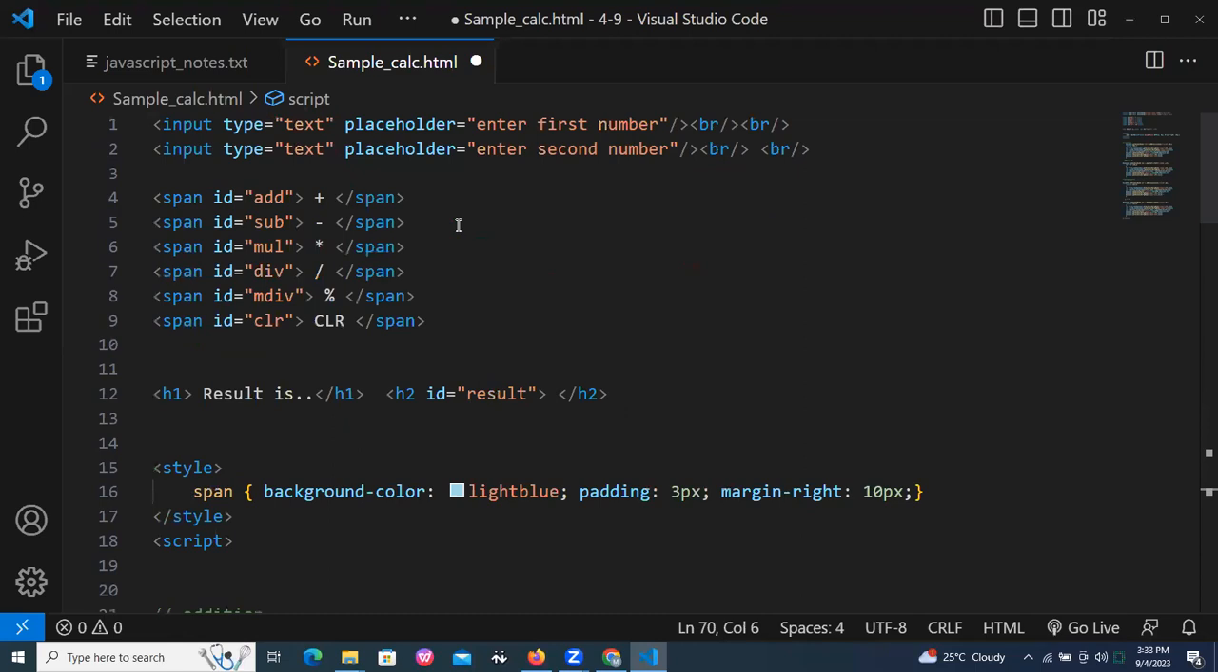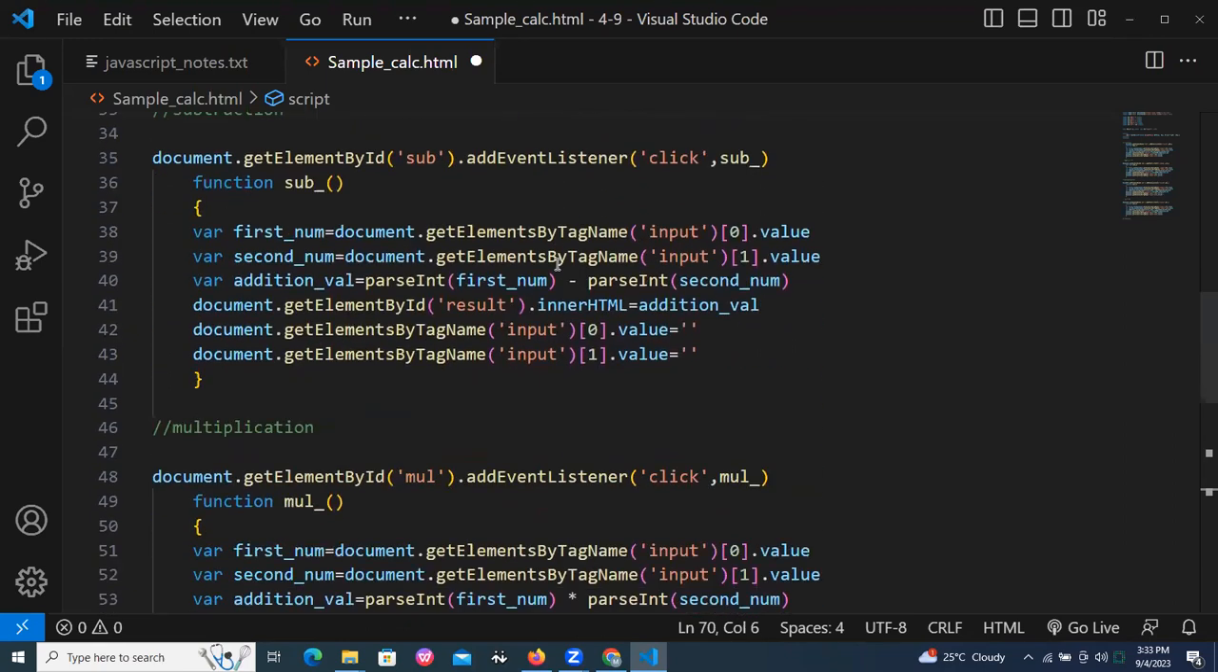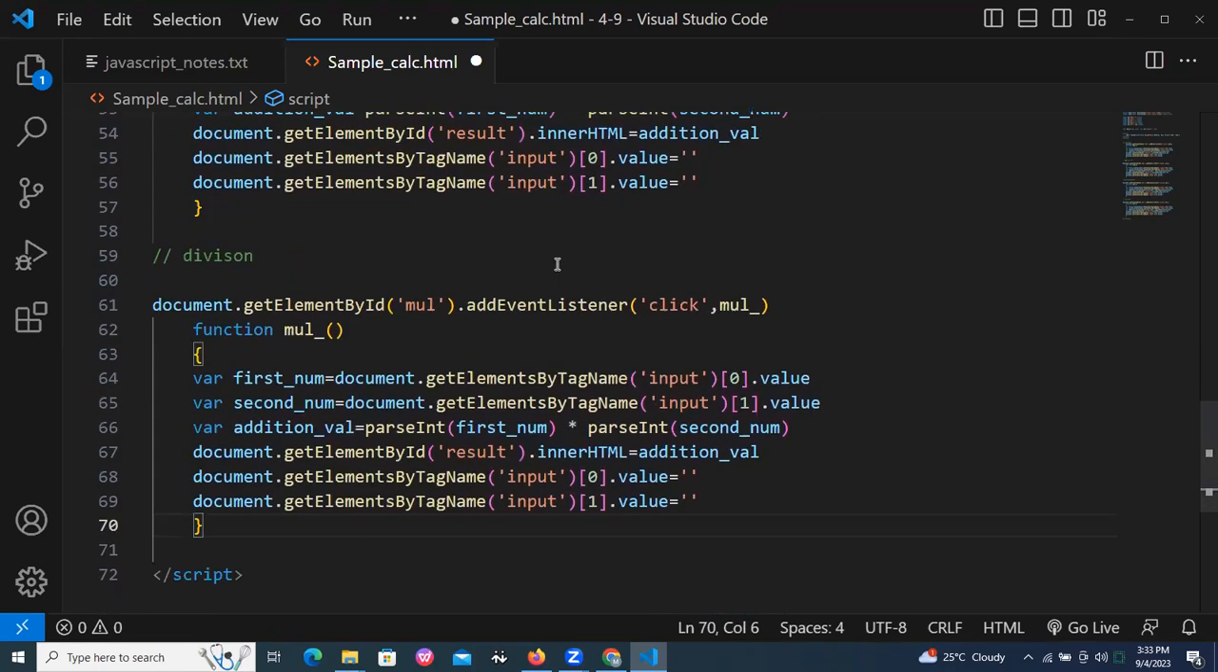Okay, so what are the IDs I'm giving? mdiv, mdiv, clr. Okay. Now go for division. div, division. And here the function also div underscore. See, the naming conventions are very, very important.